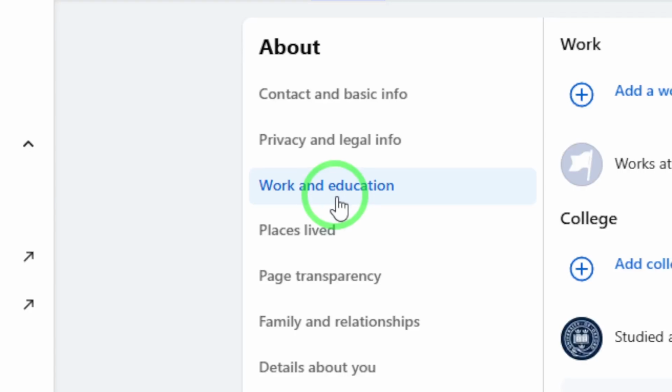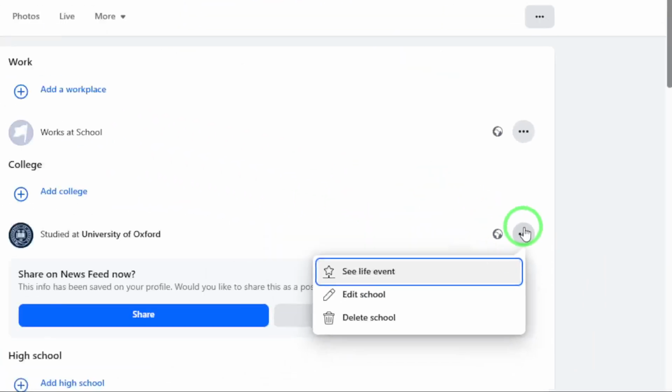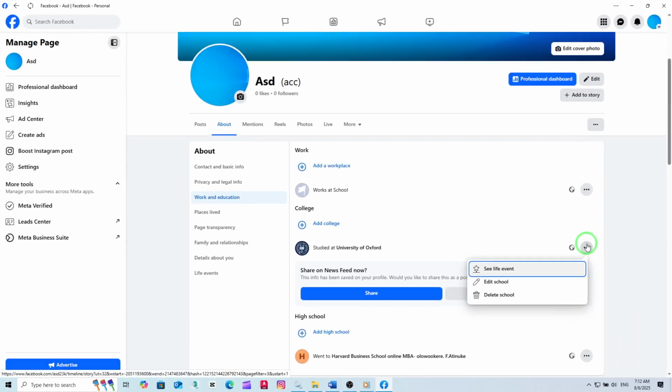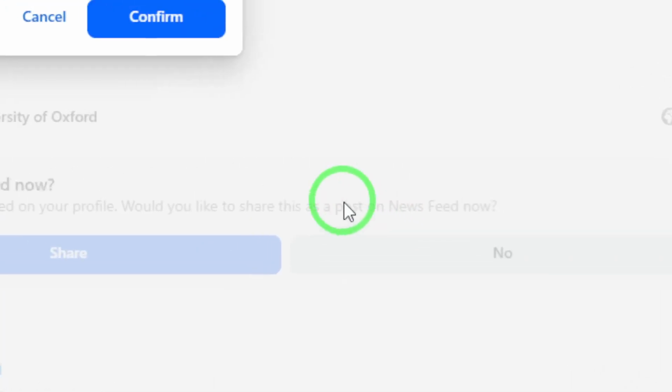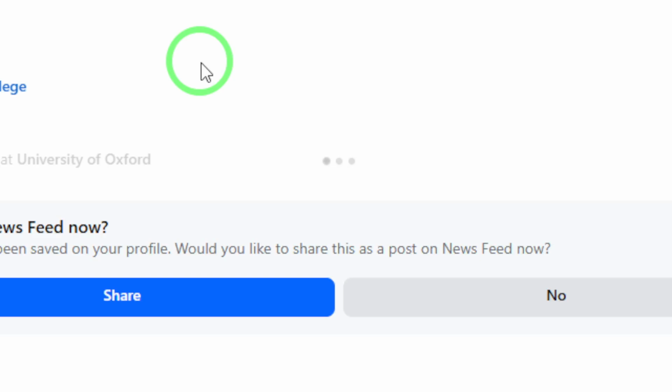When you find your university entry, look to the right side of that section. You'll notice a small icon with 3 dots. Click on those dots to reveal a menu of options. From this menu, you want to choose Delete University. This option allows you to remove the university from your profile completely.